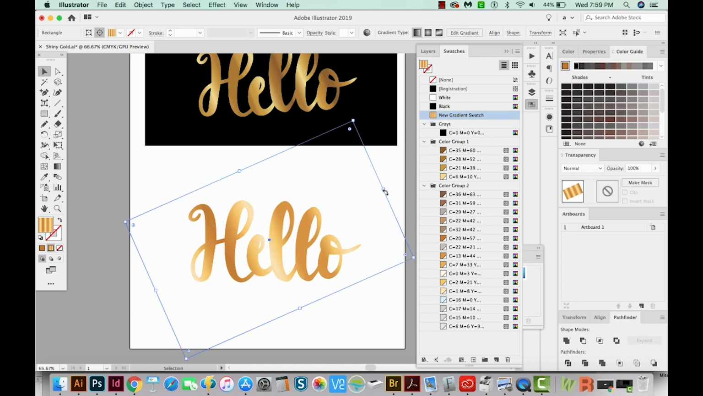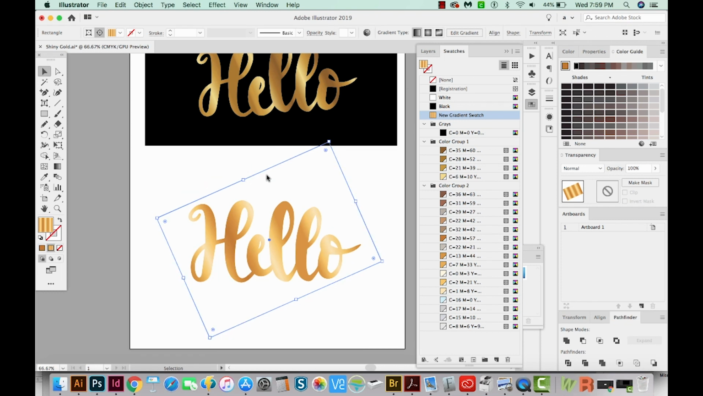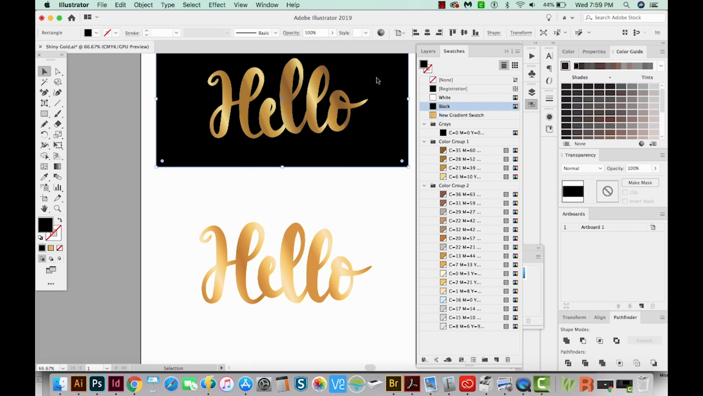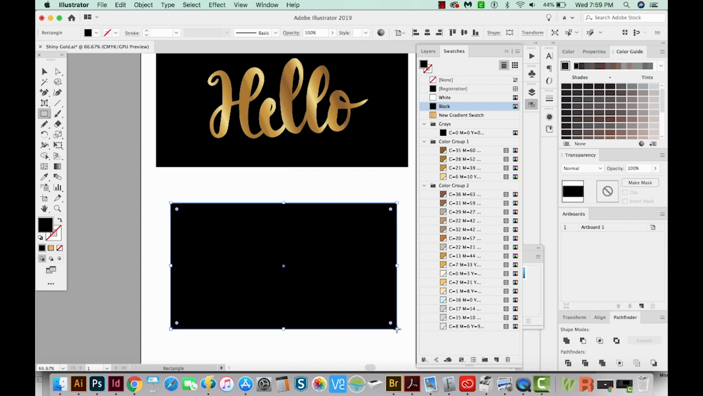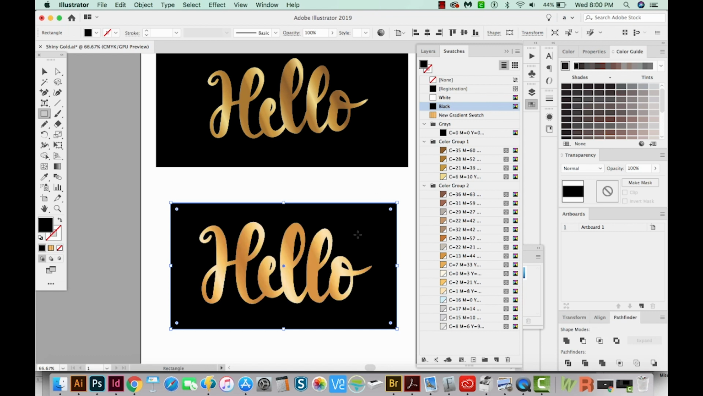We can also hit V to get on our selection tool and pull the sides in with Option. And that way we get a lot more shine going on. We're basically reducing the size of the gradient. And now all that's left is to add a black rectangle behind it. So hit M on your keyboard and we'll draw a rectangle. You can choose black from your swatches and then Shift-Command-left bracket to send it behind.